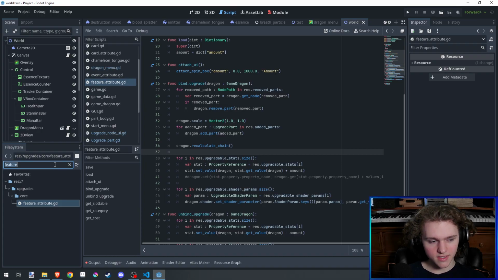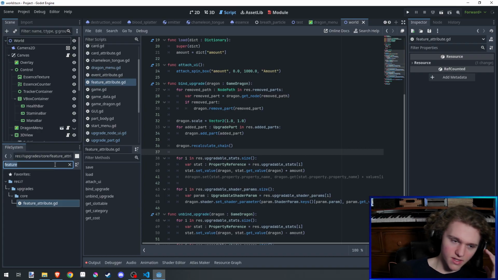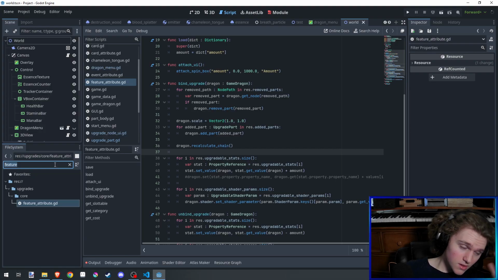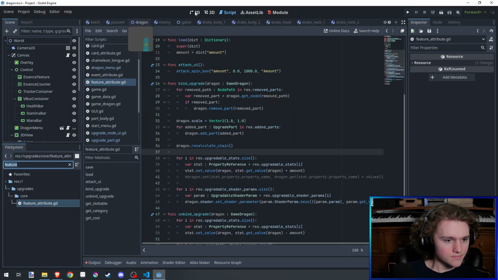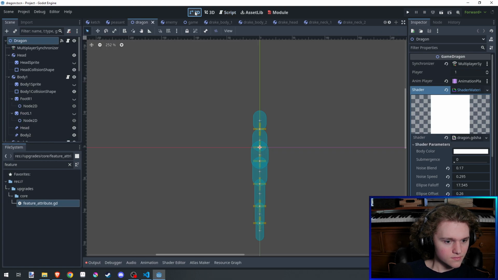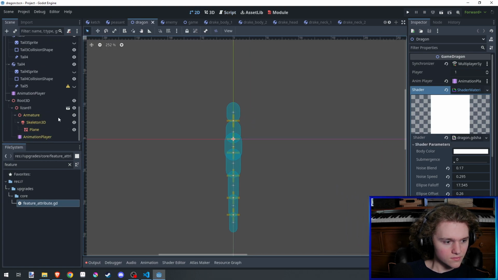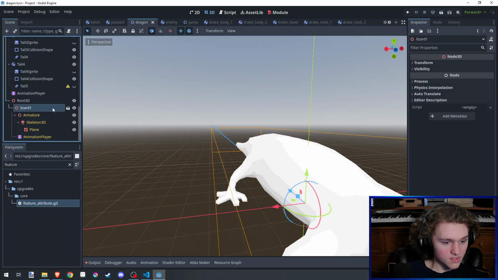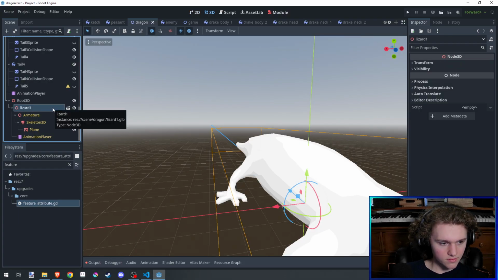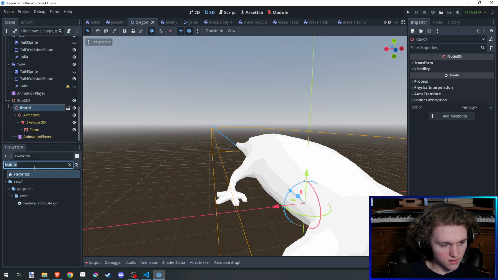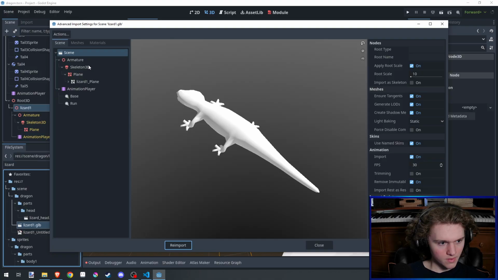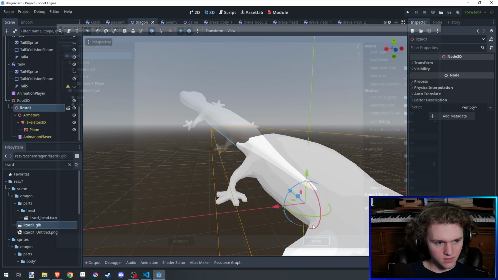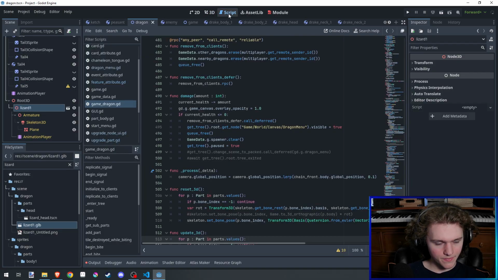Okay, what does the scene look like? How are we doing it to begin with? We go to dragon. Is this its own scene? That would be helpful. It looks like it. Lizard 1, GLB, armature, skeleton, 3D, and plane. Okay, so as long as we have a similar hierarchy to this, we should be fine.